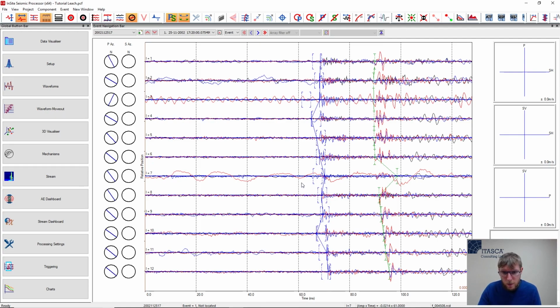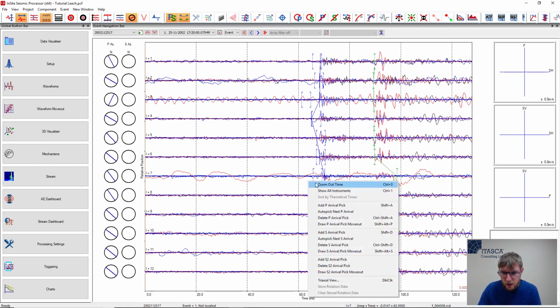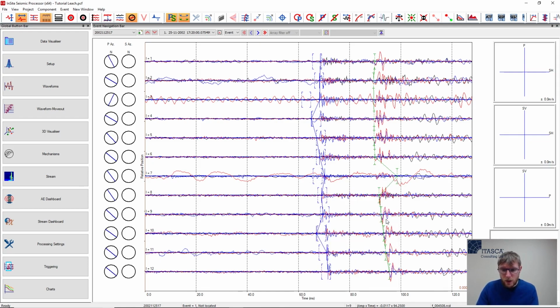If you right click, you can get your different keyboard shortcuts. These are very useful as you move through different traces. To add an arrival, it's Shift and then A for P, Shift and D for S. And to get rid of it, it's Control Shift and the respective letter. We picked those because they're on the left-hand side of the keyboard, so you can have your mouse in your right hand and your left here.